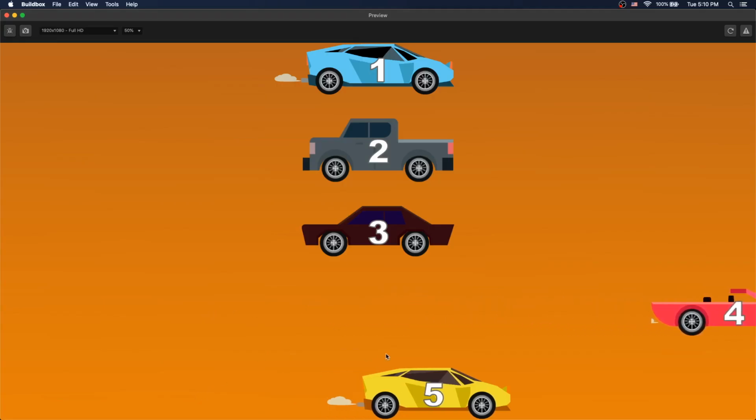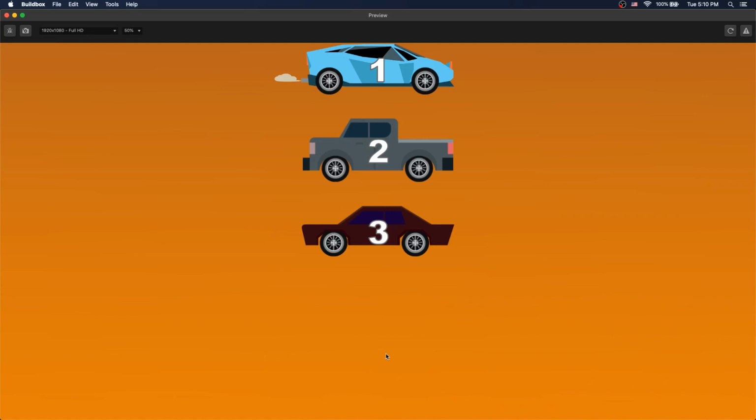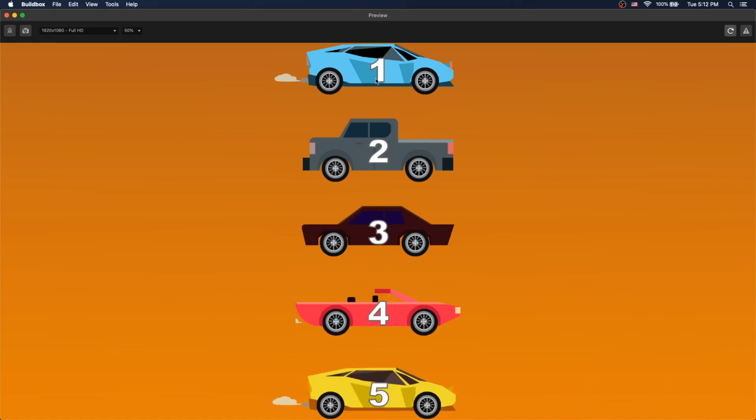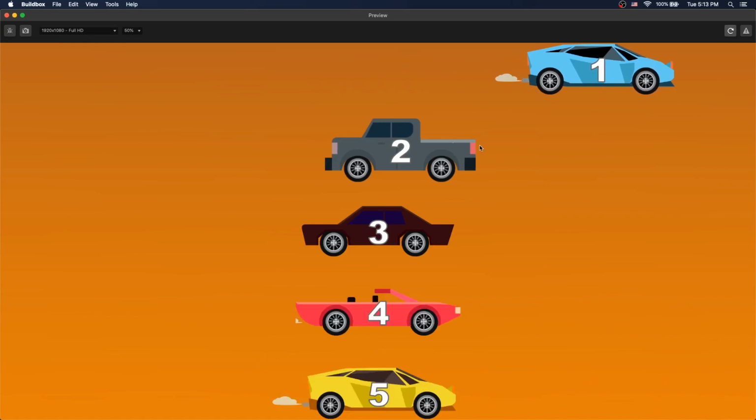For vehicle 5, we use the jump nodes instead of move nodes. And as you can see, there's no difference between the move node and the jump node. You can use this knowledge to make the choice that you want for the style of game that you're trying to create.